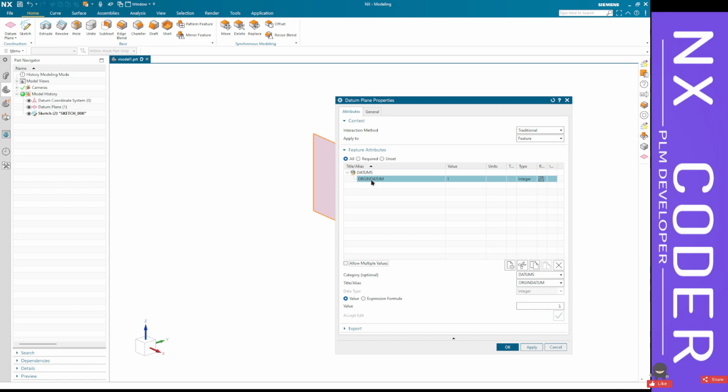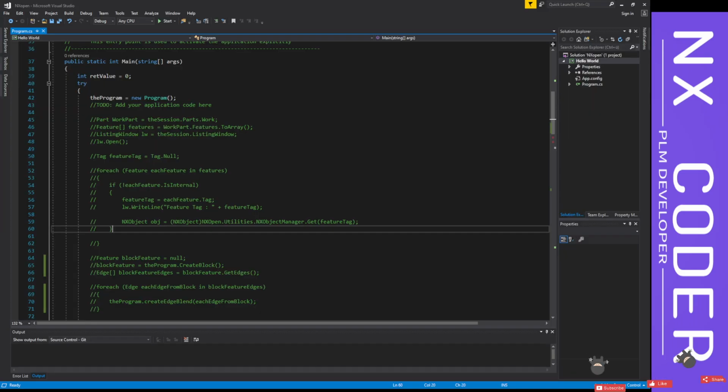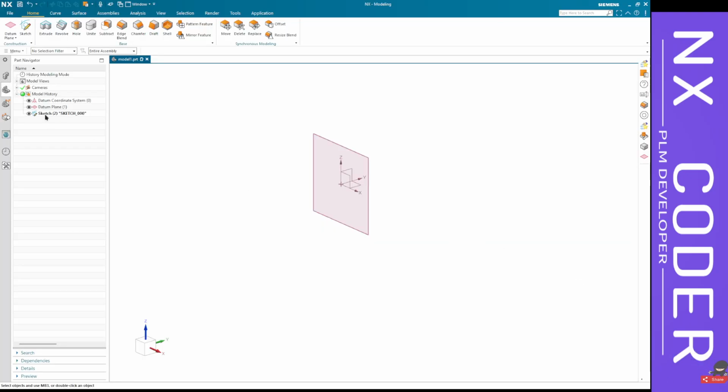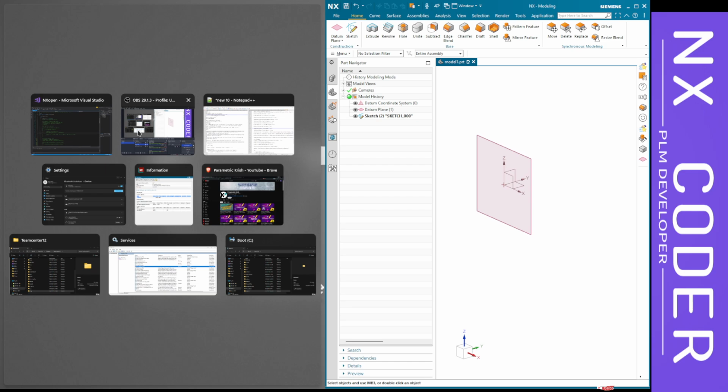So here, we created one datum plane attribute, and then let's say I click OK. Now you want to read this information, right? Or change the information, let's say. So here we'll go back to the same project. What we have here is attrib, a session, and in this session we have different objects inside it.